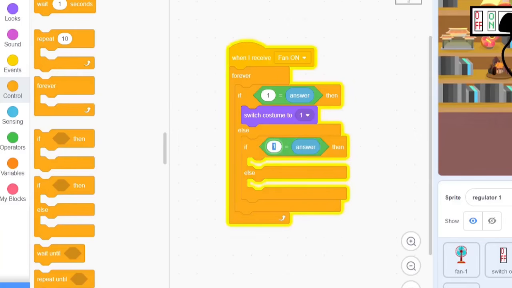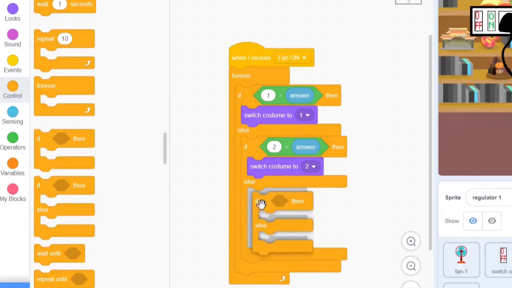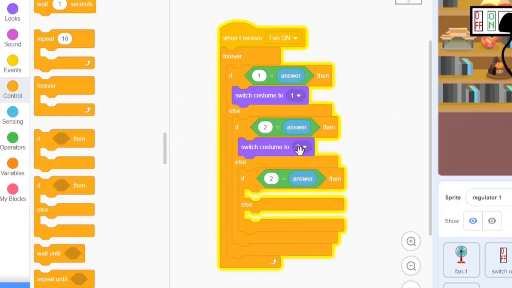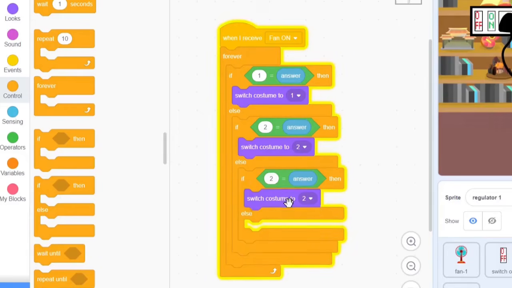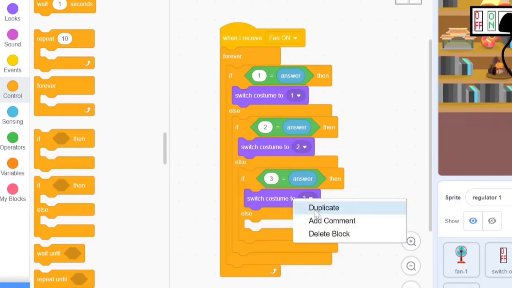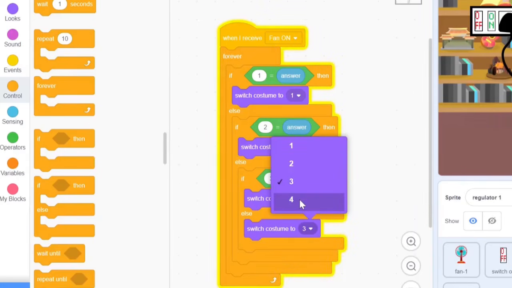If the answer is 2, then take this block, duplicate it, and put it over here. The costume would be 2. Okay, and then else again, if the answer is neither 1 nor 2, then what would happen? Again if and else. Here, duplicate this block, put it over here, this one also, and put it over here. So if the answer is 3, then the costume would be 3. And if the answer would be 4 or any other number it will type, then the costume would be 4.